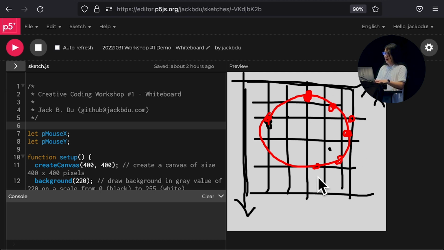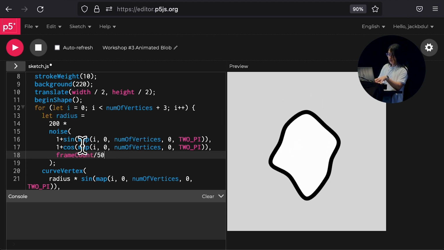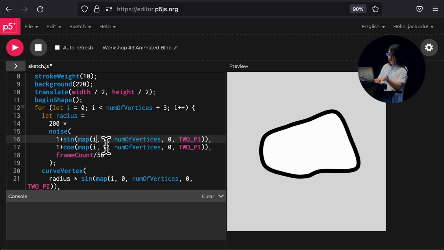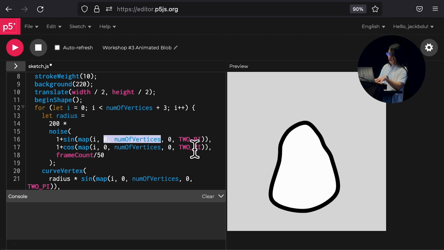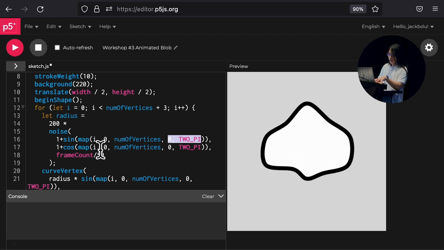In order to access this, the input we provide is x and y, and the x and y need to be in a circular space. How do we do that? That's when we use sine and cosine. When we use sine and cosine, essentially we get a number that's in a circle. Here, i is a number from 0 to the number of vertices, and it's converted to a number that's 0 to 2 pi.